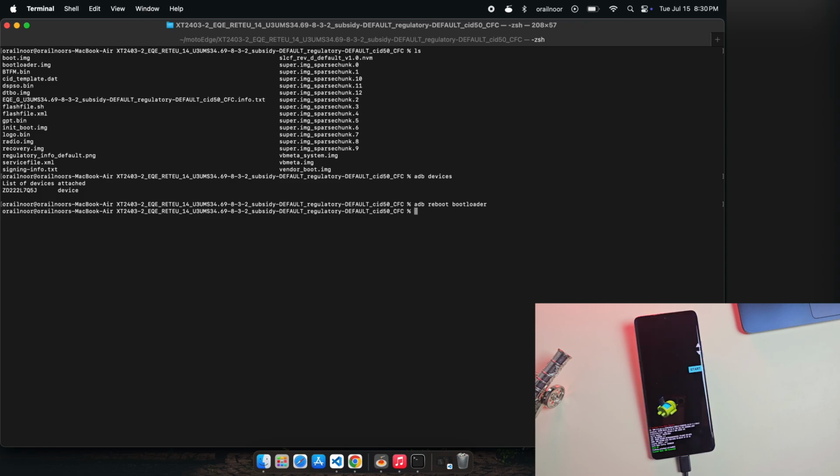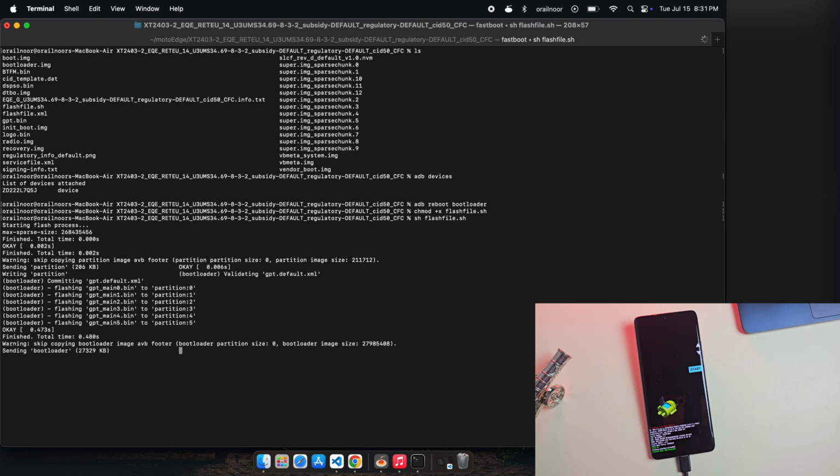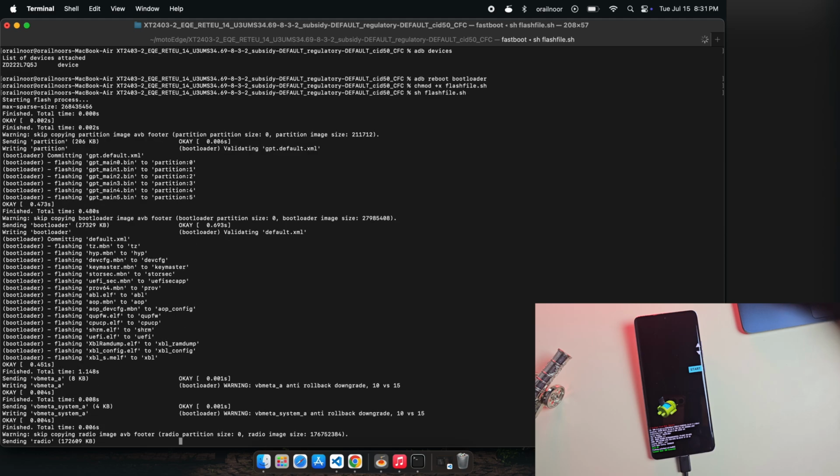After your device has rebooted into fastboot mode, you need to make the flashing script executable using this command, chmod +x, followed by your file name. If you're using Windows, you can skip this step entirely. Instead, you just need to type the file name to execute the script. Once that's complete, type sh followed by your script name. This will initiate the flashing process.